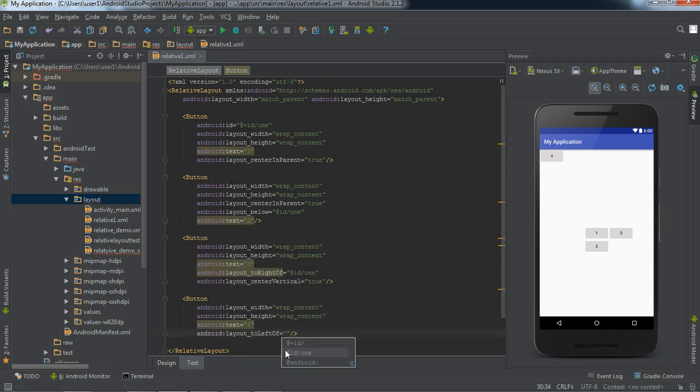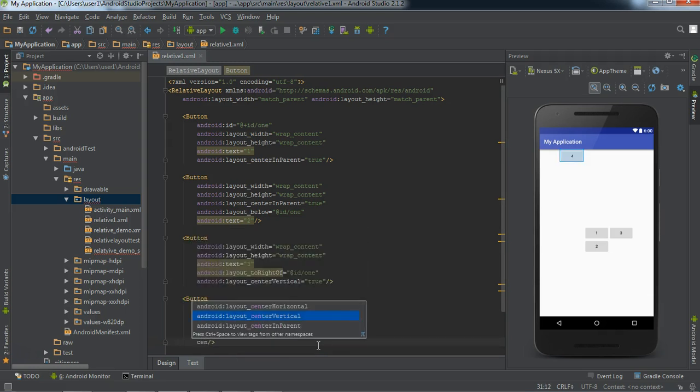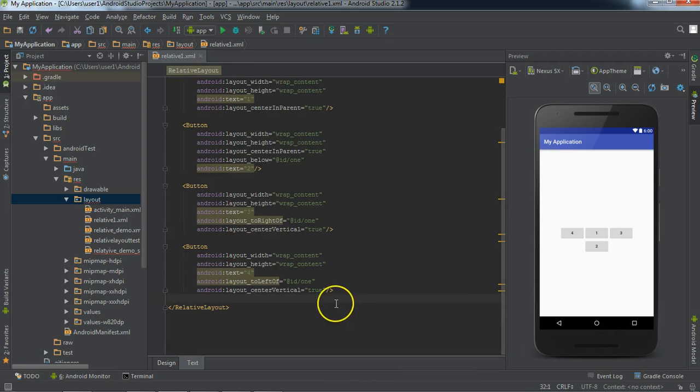So this will bring it to the left of the first button, but it needs to be aligned vertically also in the center. So the center vertical property needs to be supplied with true. So this is how we can define the button to the left of and to the right of another view.